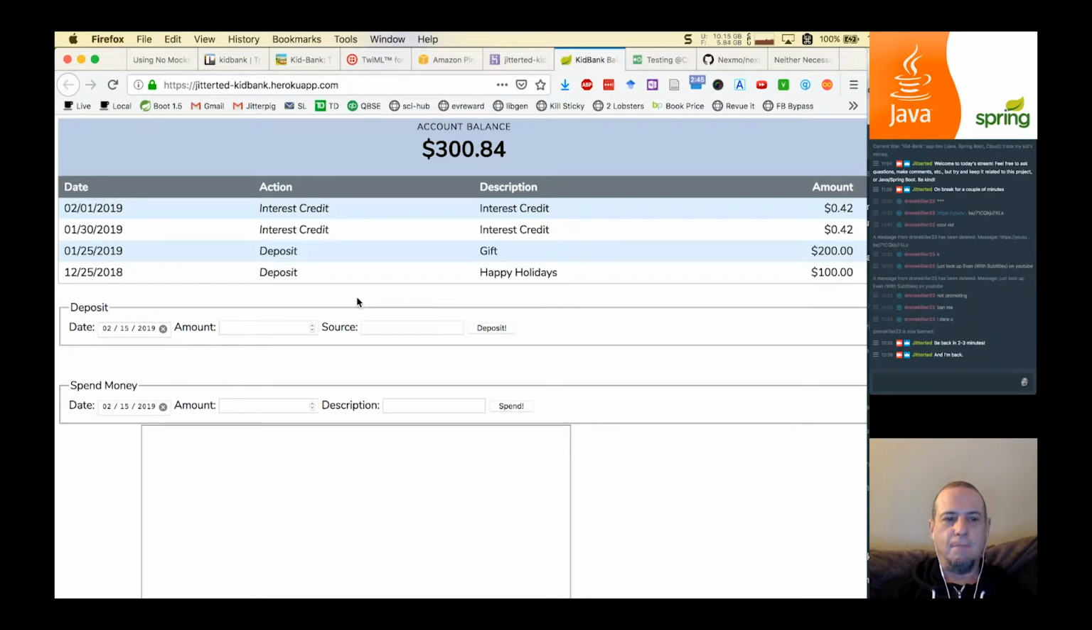Now, yeah, the problem is it won't back credit these because it looks to see what was the last interest credit it did and then only credit thereafter. And right now I have no way to delete these transactions, which kind of sucks.